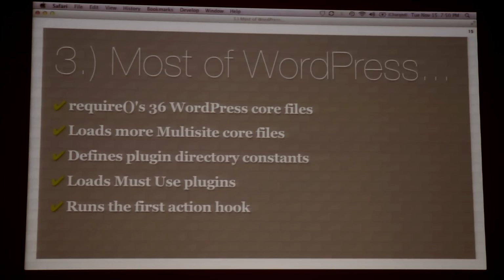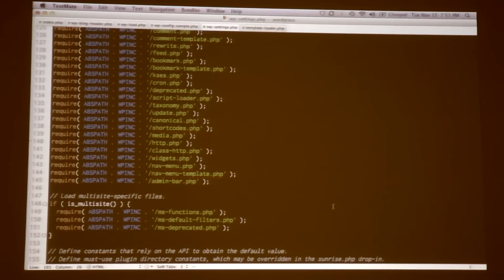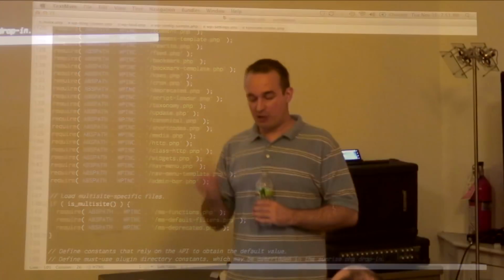And then it loads must-use plugins and runs the first action hook. If you're not familiar with must-use plugins, they're referred to in this section as MU plugins, so it was throwing me off at first. I thought it was multi-user. It comes from multi-user. You know, it's now Multisite. It merged with WordPress, and so multi-user is now Multisite. The developers of Multisite needed a way to easily enable plugins across the board. You know, WordPress.com uses Multisite. You've got millions of blogs. You don't want to log into each and enable the plugins on each of them.